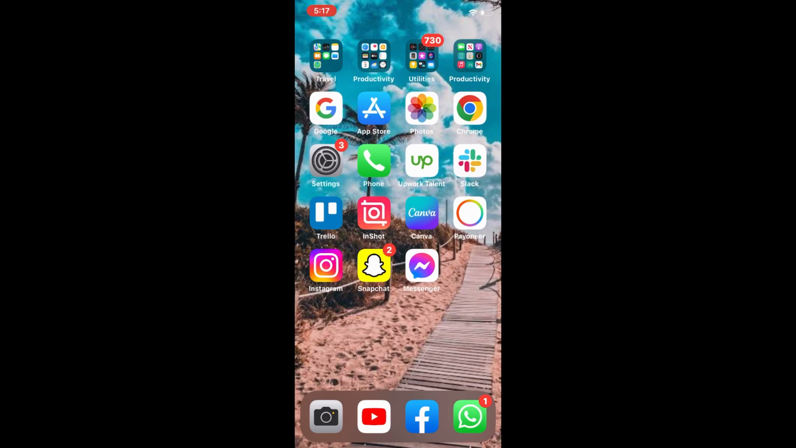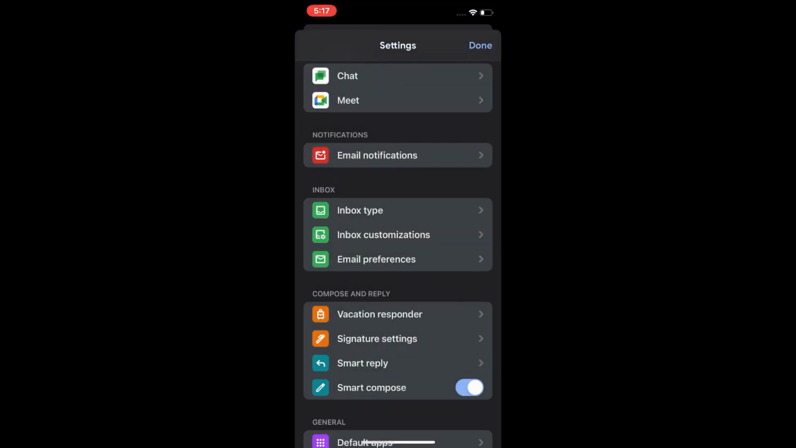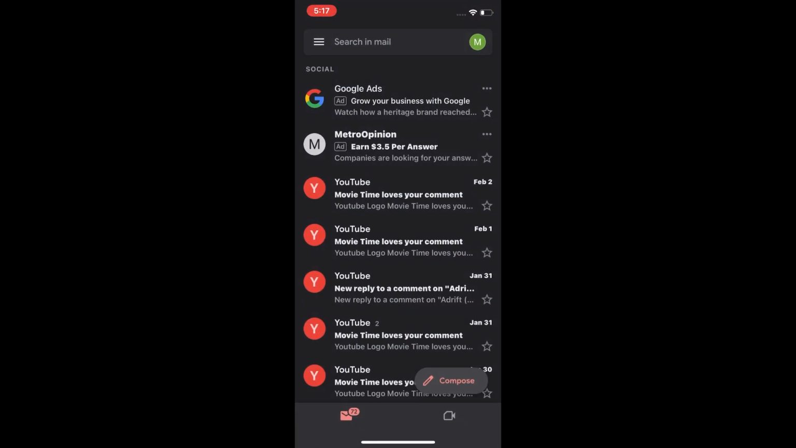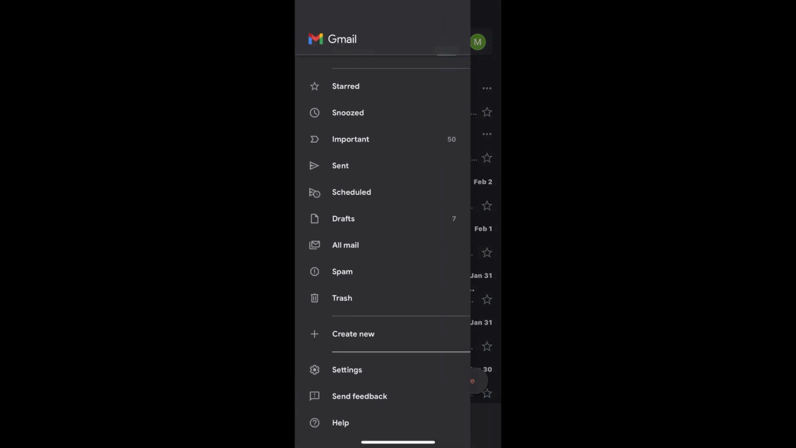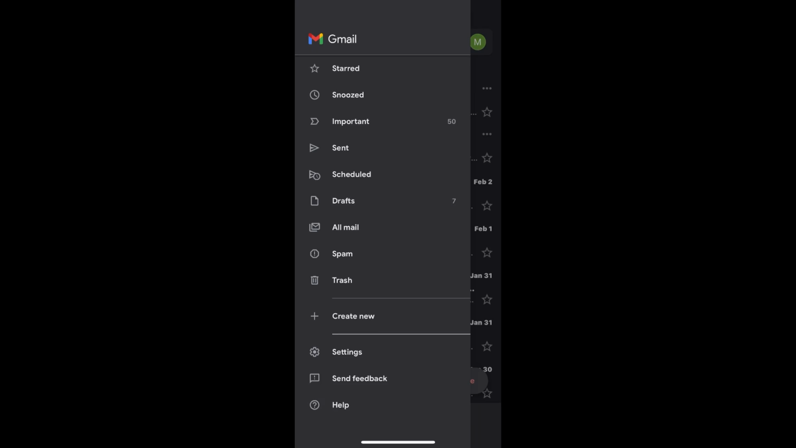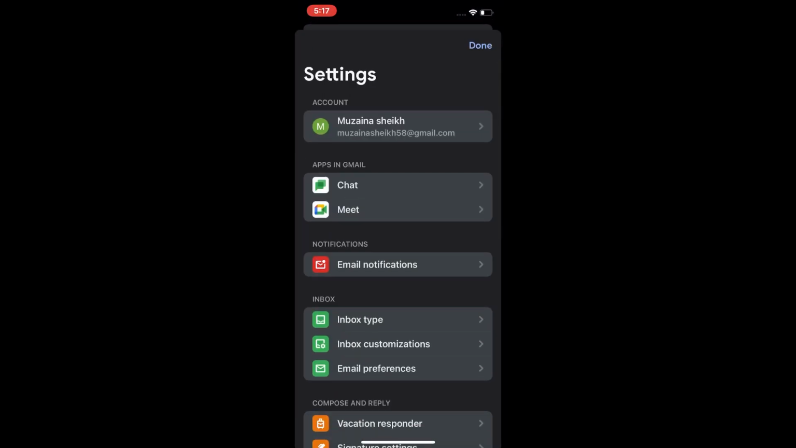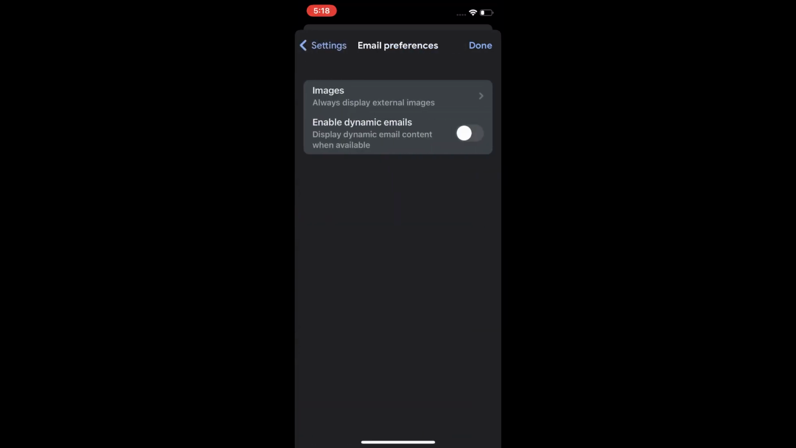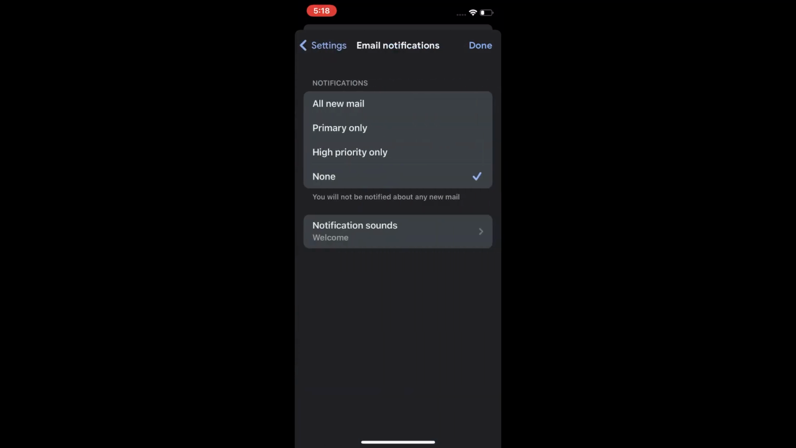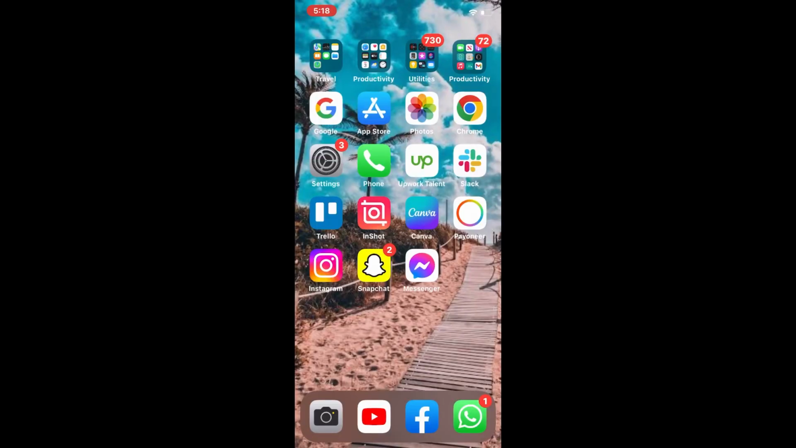So first we tap on Gmail account and you will tap on three lines of top corner and tap on settings and tap on email preference and turn on enable dynamic emails and tap on email notifications and tick on first option and your problem is solved.